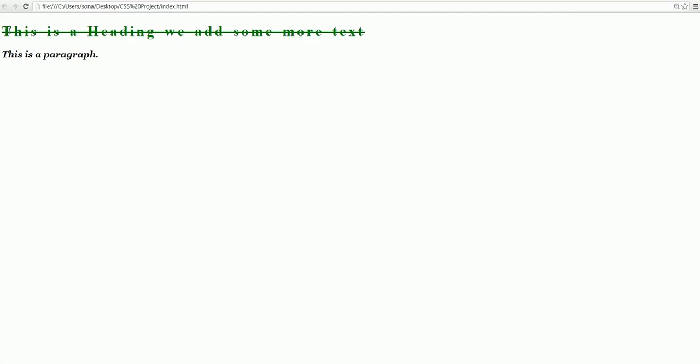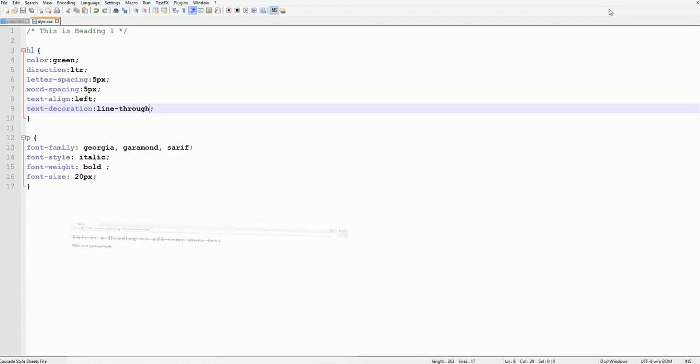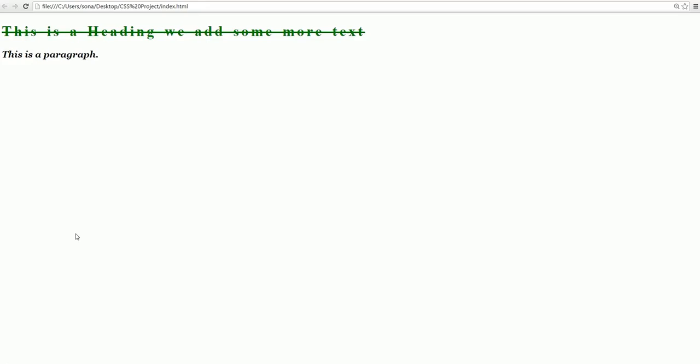The line is through the middle of the text. And now let's type our next option, which is overline, and go to our browser, refresh the page. Now as you can see, and as we expected, the line is now over the heading.